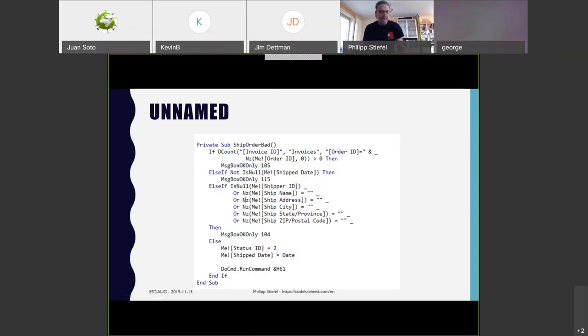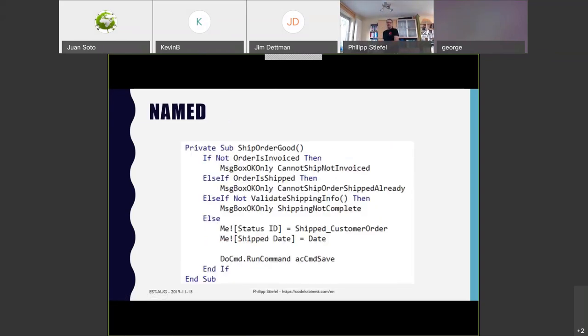So we can use names to make the code much clearer, and this is exactly the same logic as on the previous slide, but with expressive names. You can almost read that as prose. If not order is invoiced, then message box okay only, cannot ship, not invoiced. Else if order is shipped, then message box okay only, cannot ship, order shipped already.